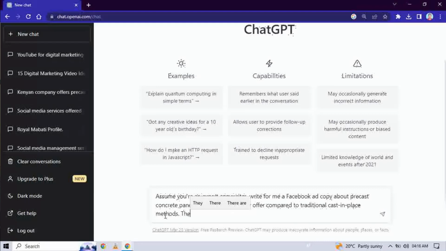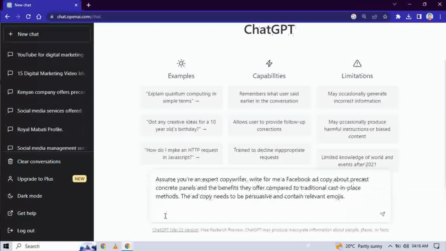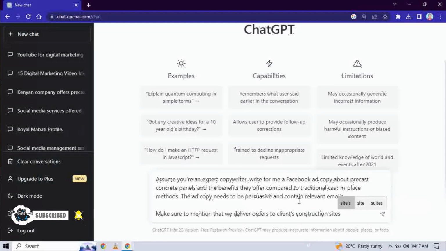The ad copy needs to be persuasive. Yes, let's make it persuasive. And contain relevant emojis. Let's add other information. Let's give it some more information. Make sure to mention that we deliver orders to clients' construction sites. That's it. Let's see what ChatGPT can generate from that.